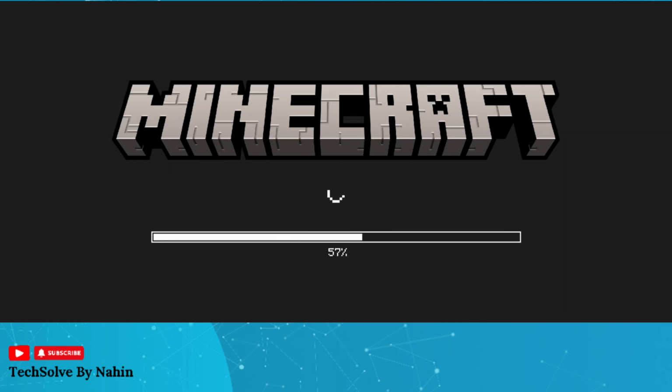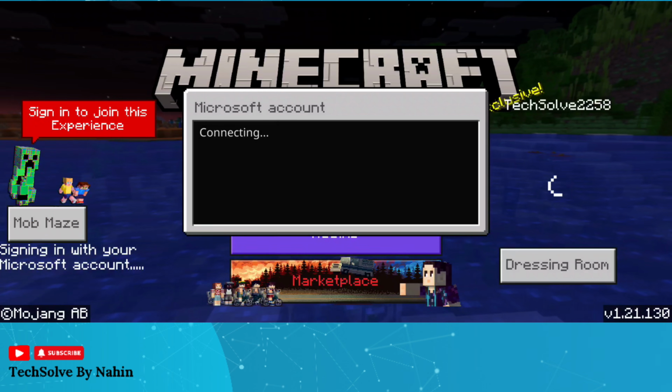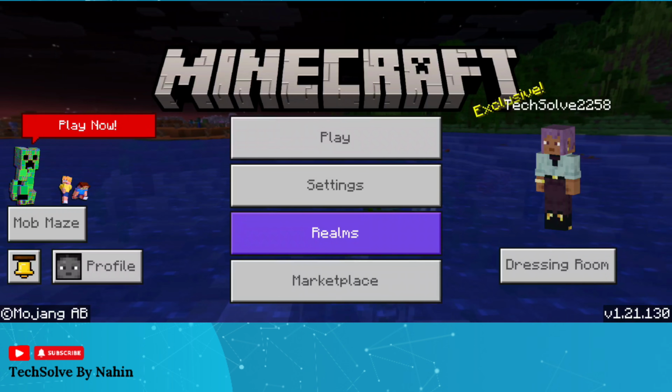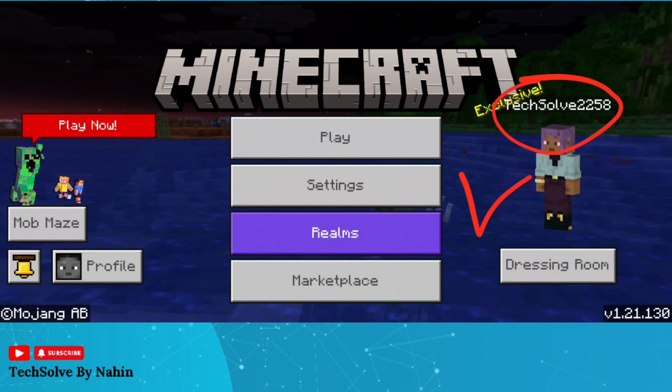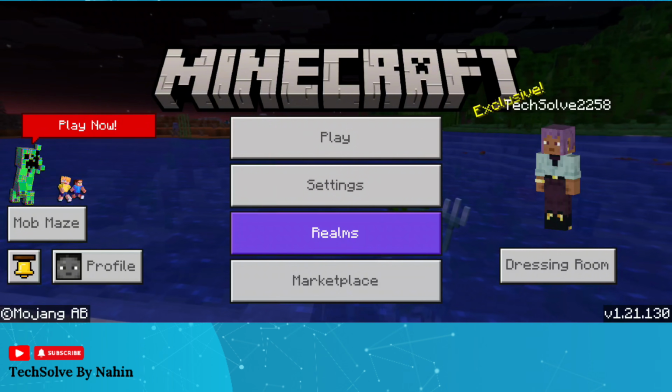Now it will redirect you to your game. As you can see, my account is logged in. That's how you can fix this problem and create an account to log in.